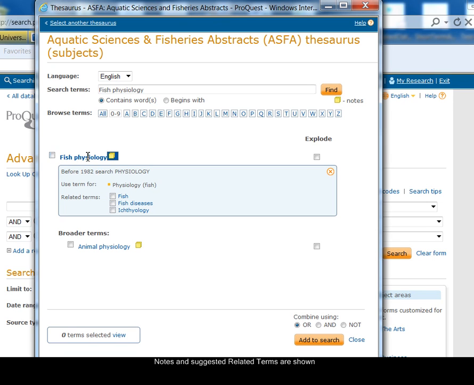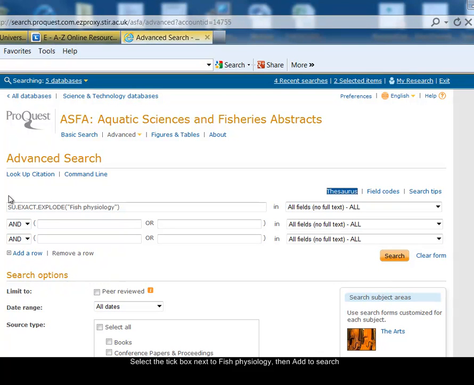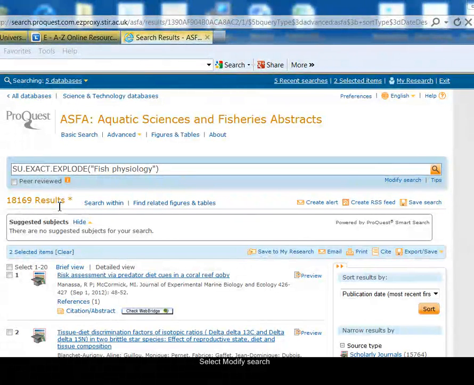I'm just going to select the fish physiology option by ticking the box next to it, and then click the Add to Search button at the foot. You see it adds it to the advanced search screen for me, and I can search that topic. That finds a very large number of results.